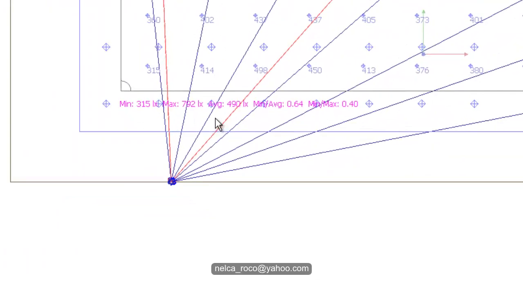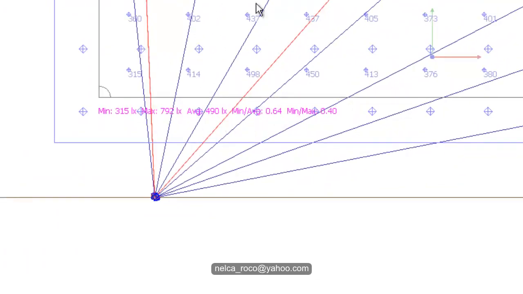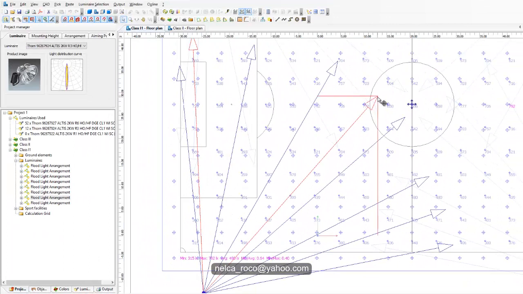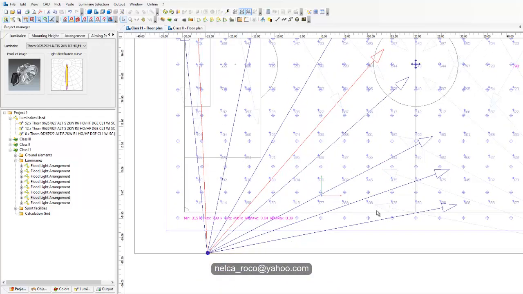Okay, so it's 490 and 0.64. And where is the highest? It's in the middle. And if we tilt it more, the more you tilt the fitting, the lesser it becomes. And if I want to make it R1, when I made it R1, the lux value is okay, but uniformity suffers.